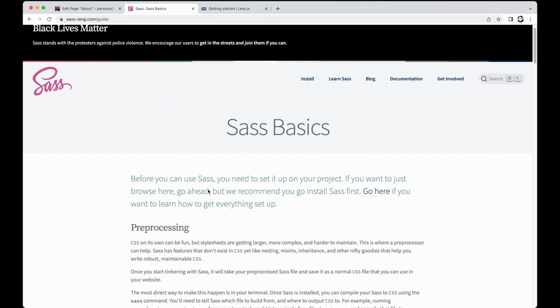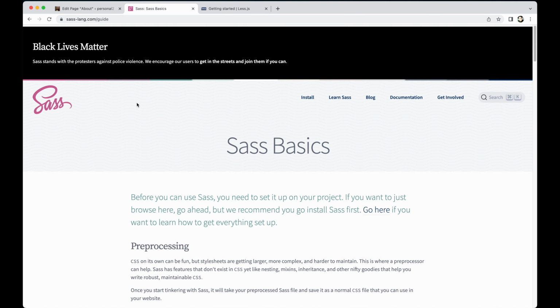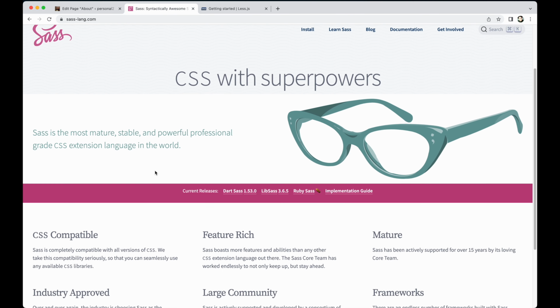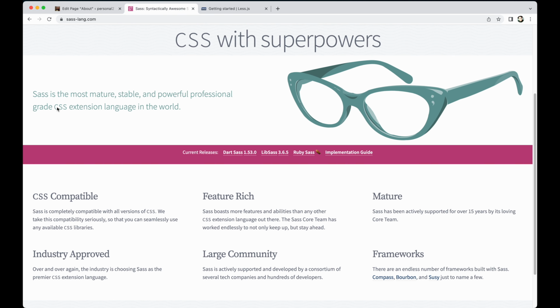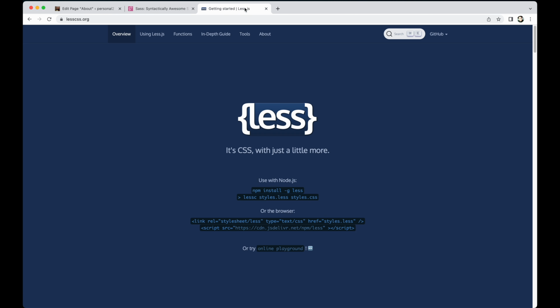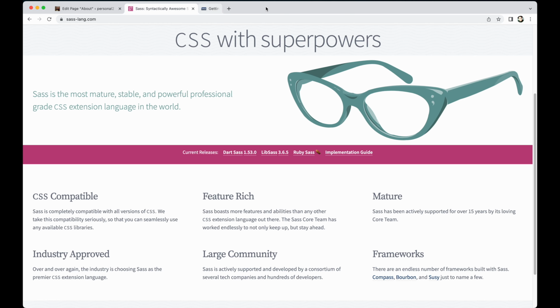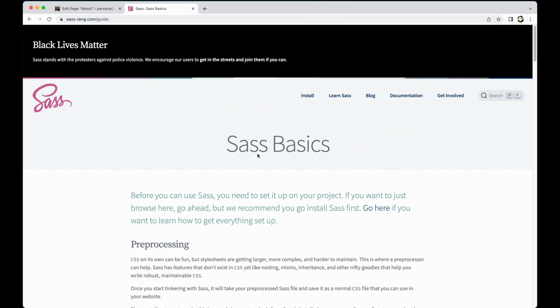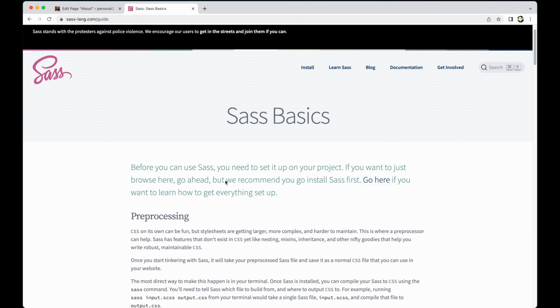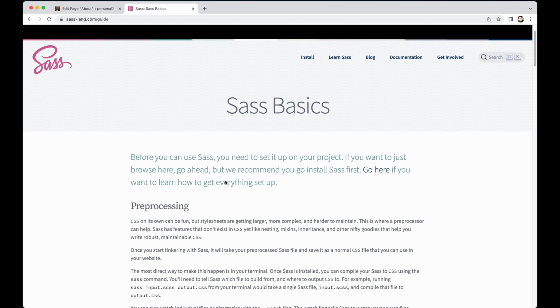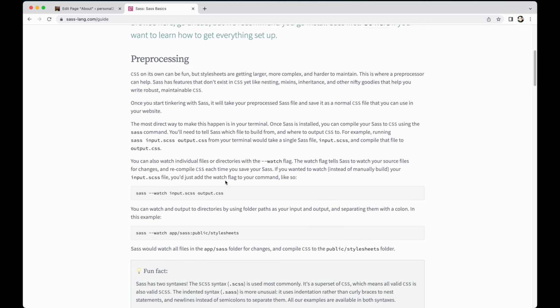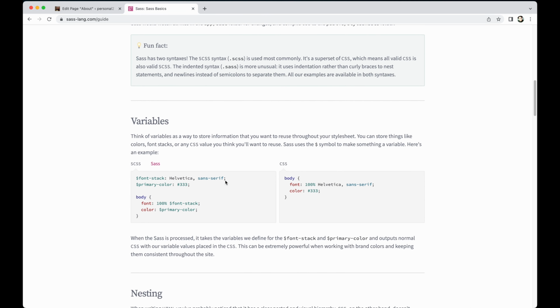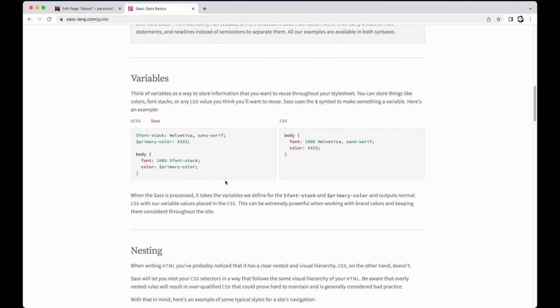So, what is Sass? From their website, Sass is the most mature, stable, and powerful professional-grade CSS extension language in the world. There is also another one called Less, but Sass is much more popular. I'm not gonna get into details. I'll just say that Sass allows to reuse and better organize style sheets. It makes CSS more like a programming language. Most professional web developers are familiar and love Sass.